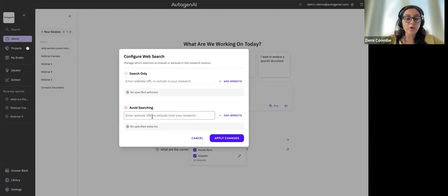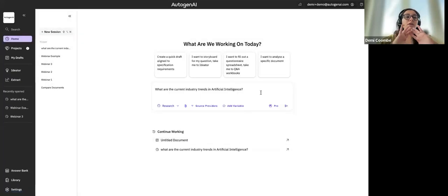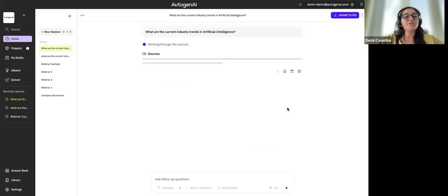So for a question like this, I'm wanting to broaden my search and look throughout the entire internet and see what the general consensus is, what it says out there about the industry of AI. But you know what? I don't want to have any sort of nonsense searches, so let's make sure I don't have Wikipedia. I can put in wikipedia.com, add that website, and then I know that the web search is not going to be looking at Wikipedia. I can then click send, and I've started a new session.